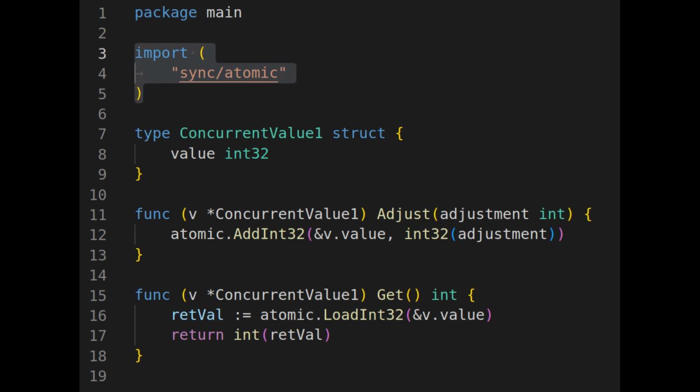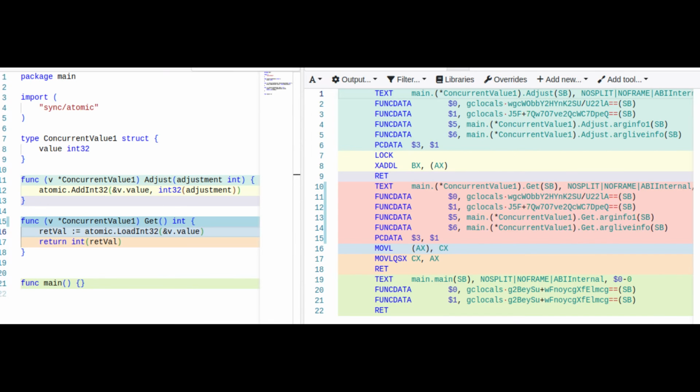This second example uses a lockless algorithm. Note the use of atomic add int 32, which ensures that only one CPU can do math on that value at a time. On the surface, we seem to have achieved magic. However, when we look at the assembly code generated, we see an explicit lock statement.